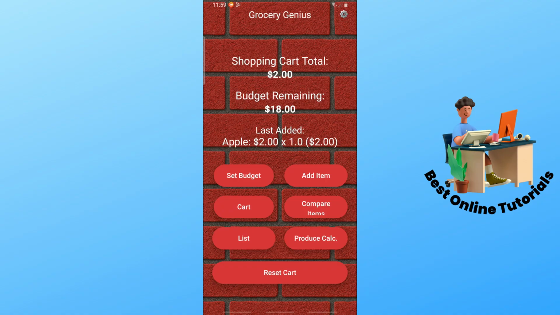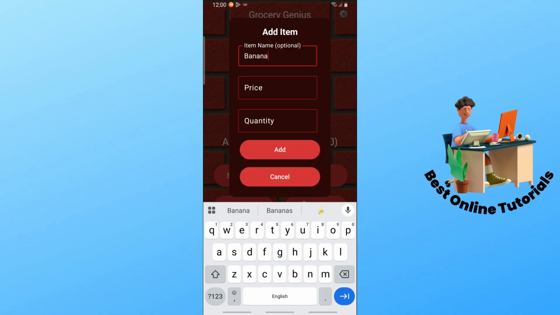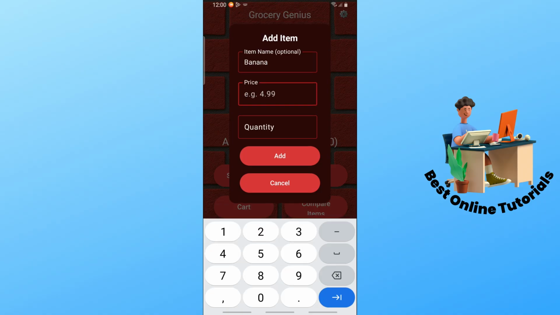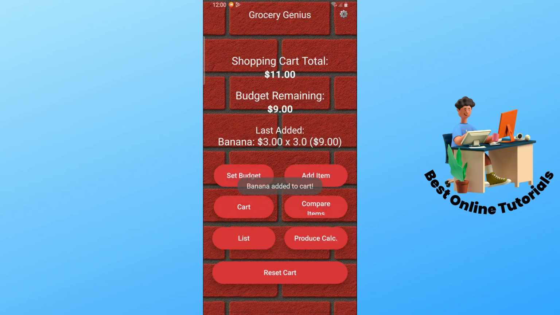As you can see over here, we have a shopping cart total. So if you want to add an item, you would just simply select add item over here on the right side of the screen. And for example, I bought an item, banana. And from here, let's say the sample size will be 3 and the quantity will be 3 as well. And select add over here. And as you can see, we have a shopping cart total showing at the top.